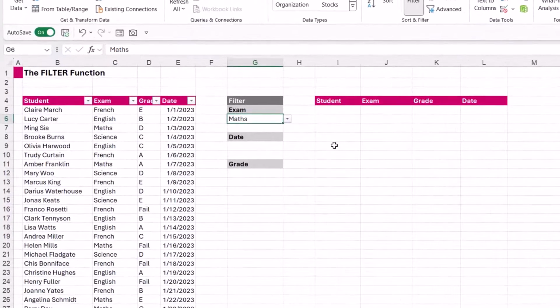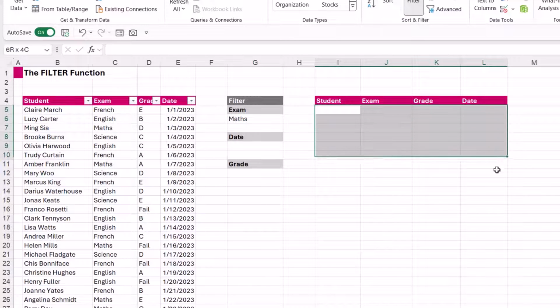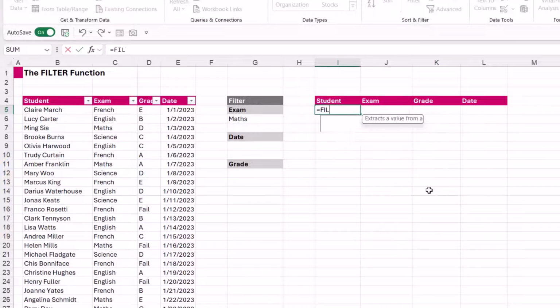So I'm going to select Maths from here. What I want to do effectively is use what we have in the filter to produce a filtered list of all of the students that sat the Maths exam in columns I to L. So let's type in equals filter.